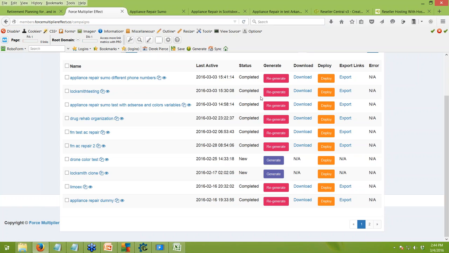So what's the best use of your time to do this? If you're doing FTP, come in here in Force Multiplier and crank out one campaign after another. Just crank them out as fast as you possibly can. Download the files, and then FTP them while you're away. That's the easiest way to do it.